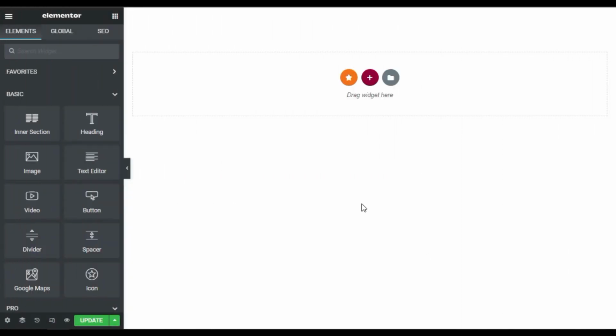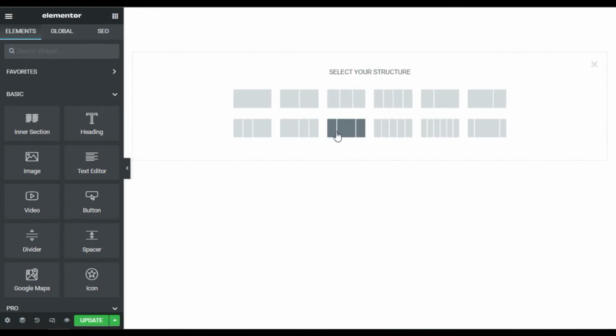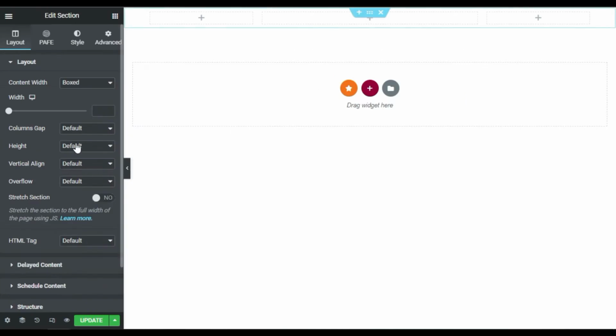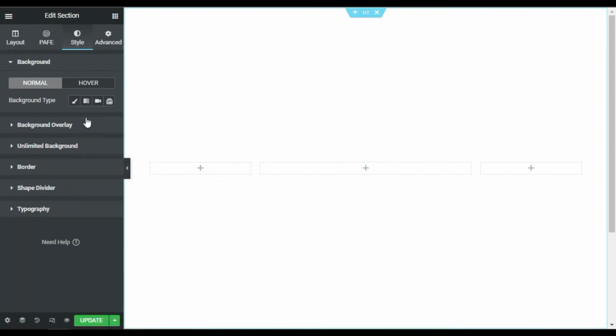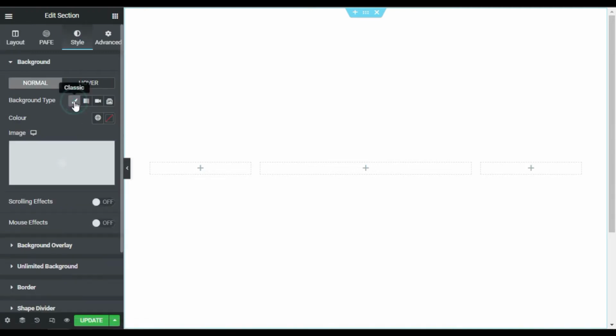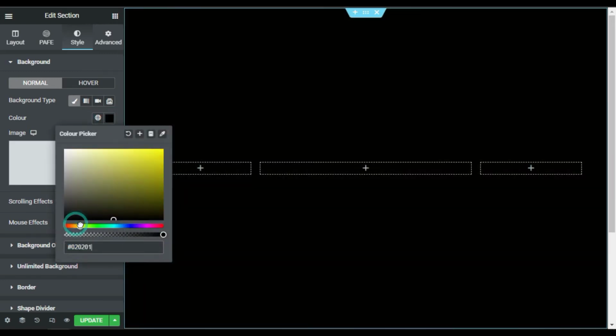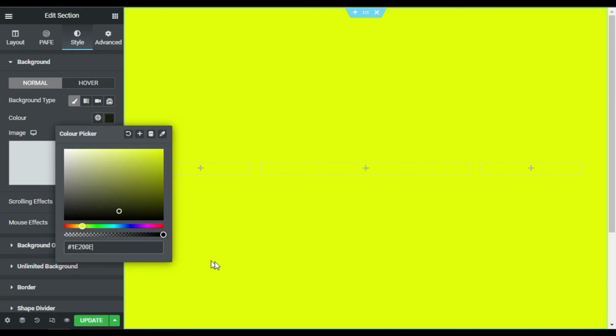So here on my Elementor page, first of all I will design the page layout. I will click on this plus button and I will select this 3-column structure. Now I will change height to fit to screen and I will go to style. Here first of all I will change the section background. I will choose color and I will add this yellow color.